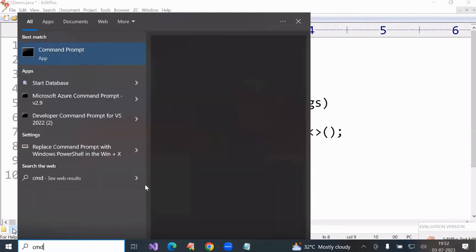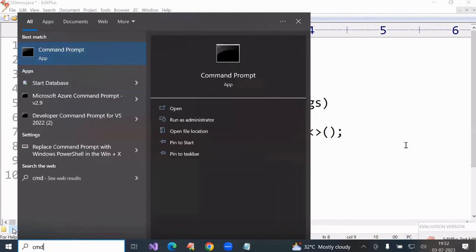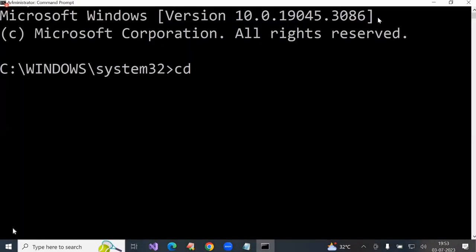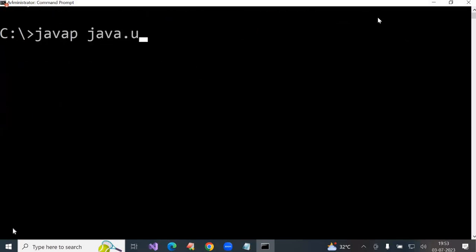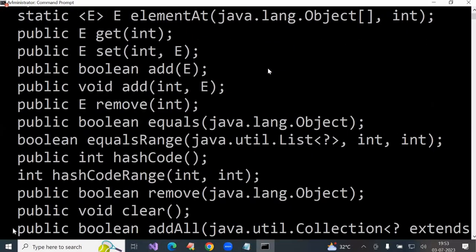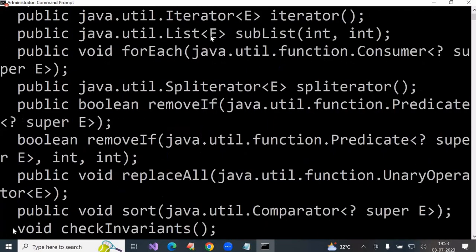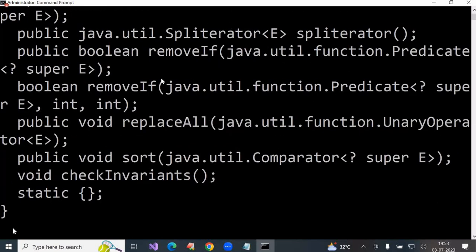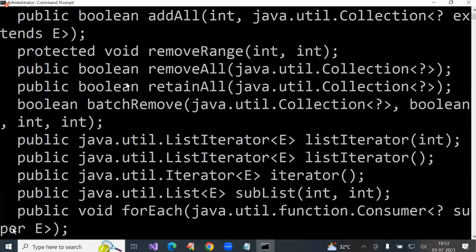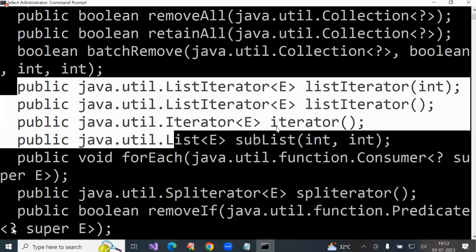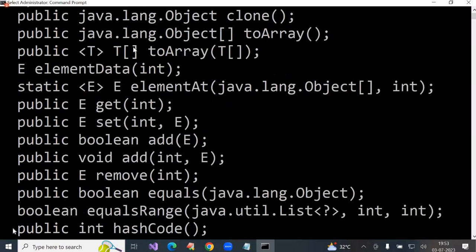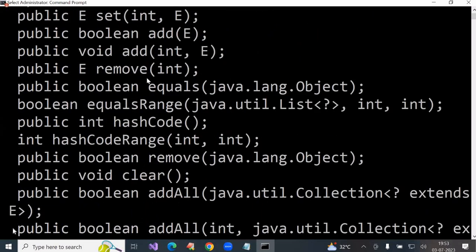Just open CMD, run as administrator, and type javap java.util.ArrayList. Here, these are all ArrayList methods. These methods are fine, except from here onwards. From here onwards, not possible. That is again lambda expressions, which I have to teach. Iterators, lambda expressions. But these few methods you can understand, you can call, and you can see the output.